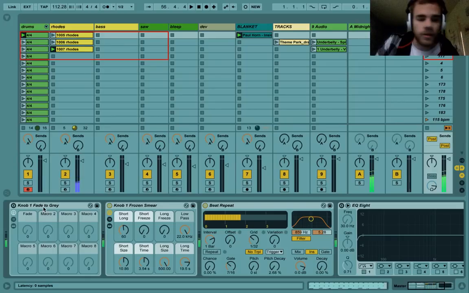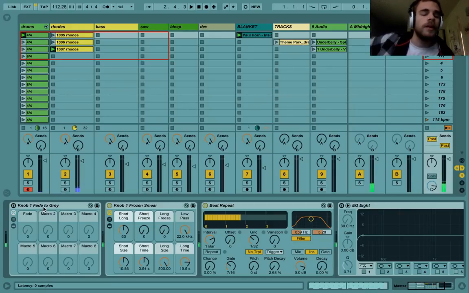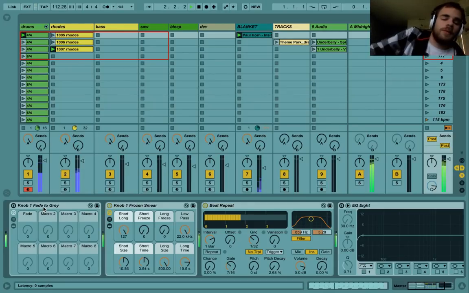So you'll notice that I have the fade to gray actually disabled right now. I have a knob mapped so that when I turn it to the right, the actual effect turns on, as well as the fade button. So that way, when I have the knob turned all the way to the left, the effect is not on. There's no danger of fading to gray unintentionally. And then to the right of that, I have the frozen smear, which is responsible for that reverb effect.